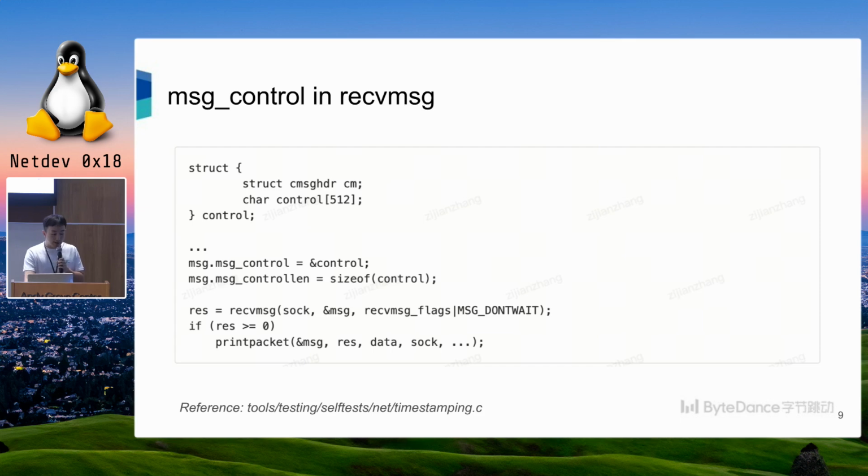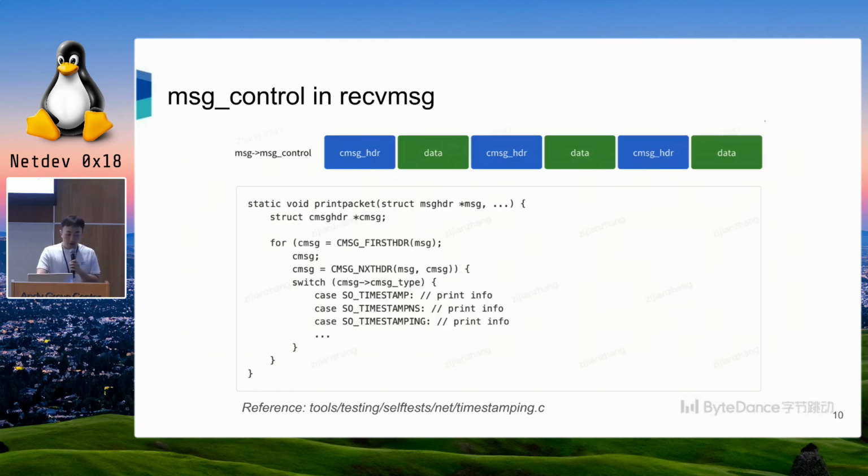So in this example of timestamping, the users pass a buffer with 512 bytes as a placeholder. And after returning of the recvmsg, the users can directly print out the timestamp. So the data layout in the msg_control will be like this, just like an array of entity. And each entity is composed of a header and data, so that the users can simply make a for loop to iterate through all of the entities, and then retrieve the information they want. In this case, the users will print some information about the timestamp.